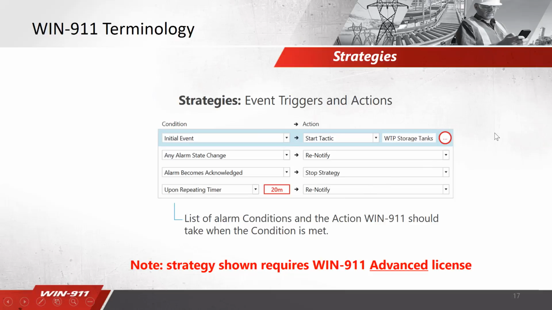Now, for example, if 40 minutes goes by since the start of the alarm, by then the engineer has been notified, and after 30 minutes, the manager has been notified. So this 20-minute timer has gone off again, and now we're going to re-notify the engineer and manager in this case. Eventually, if the alarm becomes acknowledged, we're going to stop the strategy. Or if the alarm changes state, we're going to re-notify all those people, to let them know that something has happened. This is an example of those policies that you put in place for your call list and for when you start and stop your actions. That's the definition of your strategy.